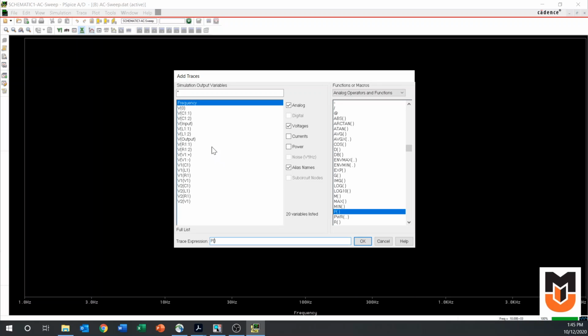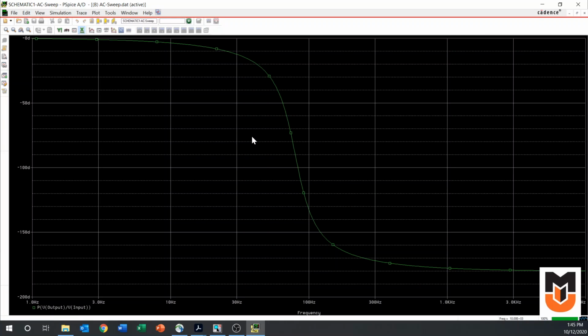And we're going to do the same thing. We want the phase of the output. In this case, that would be fine because our input was 1, but to be more general, let's come back in here and put output divided by input. And we have our phase here. And so over here on the left, we see -0 degrees. And then as our frequency progresses at high frequencies, we're at -180 degrees.